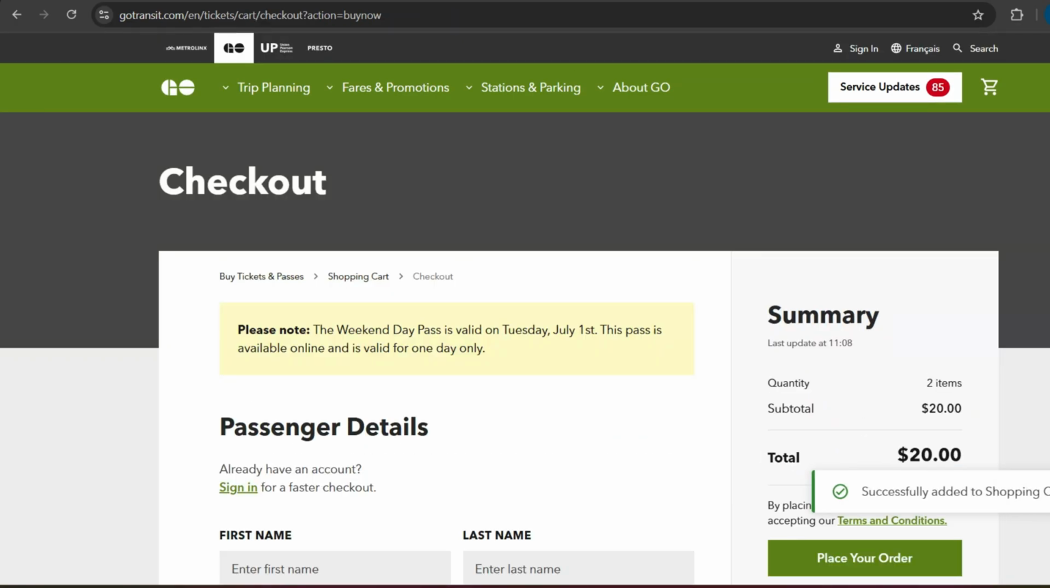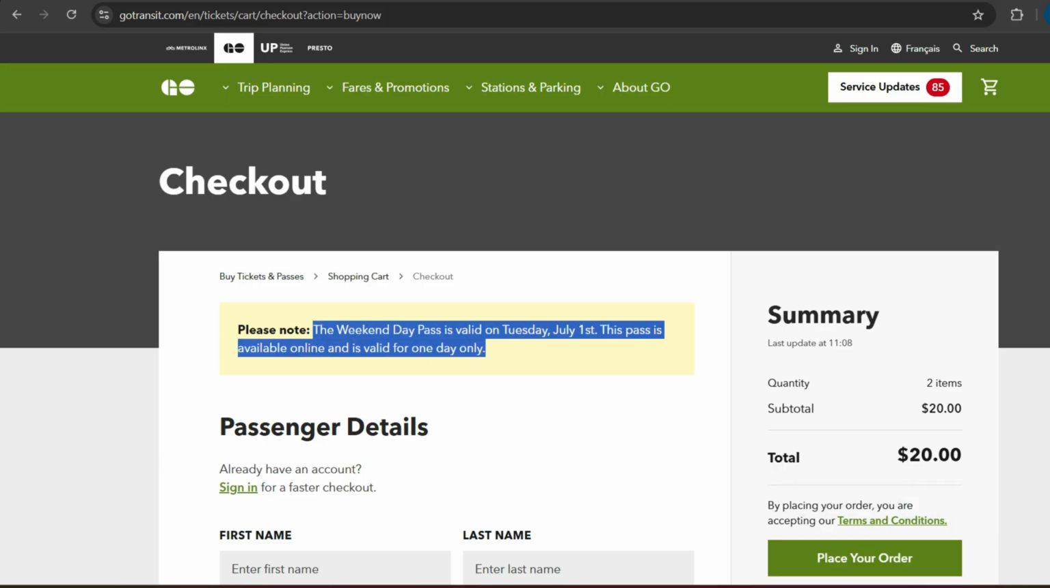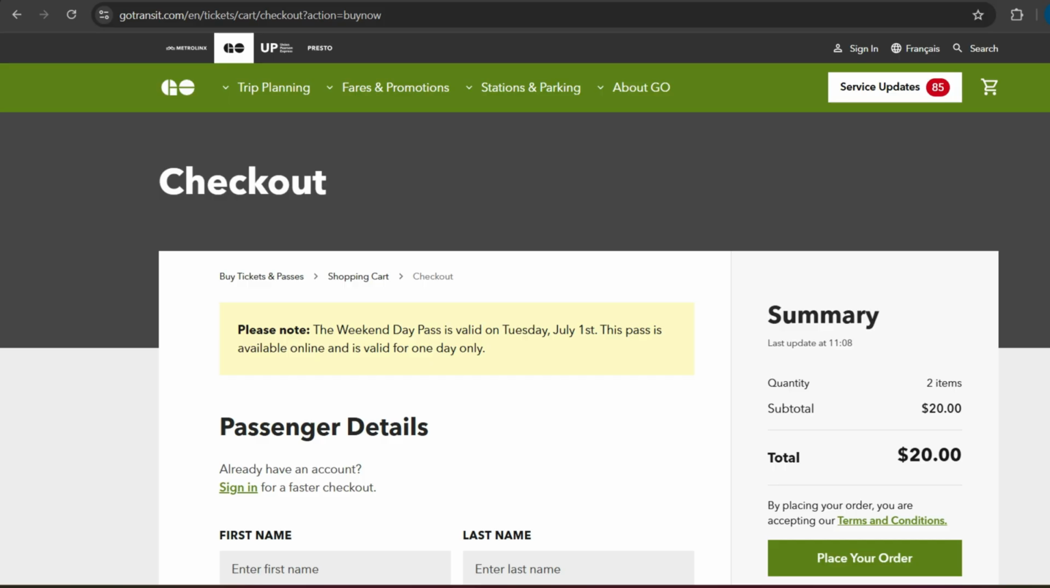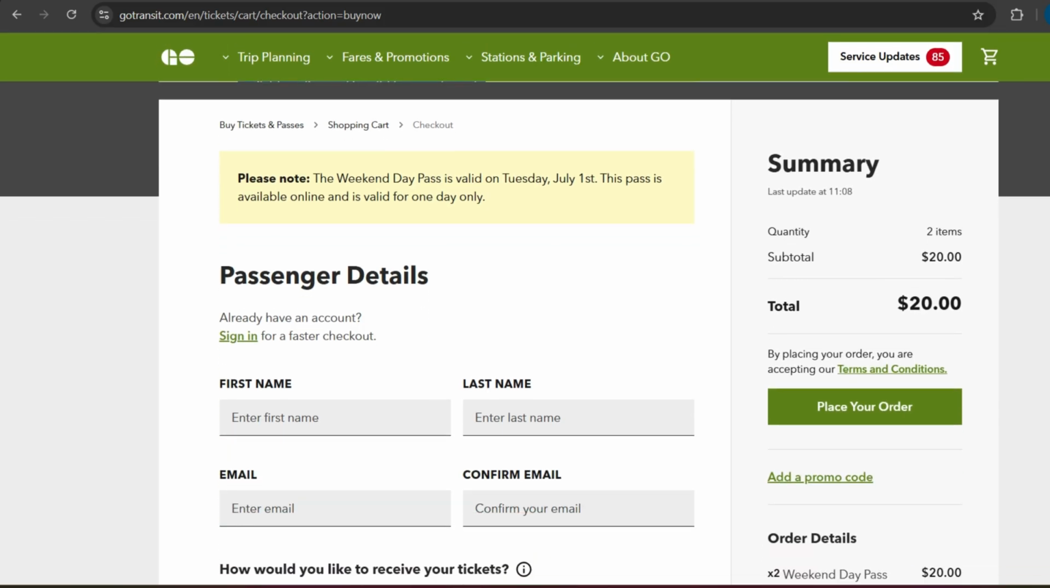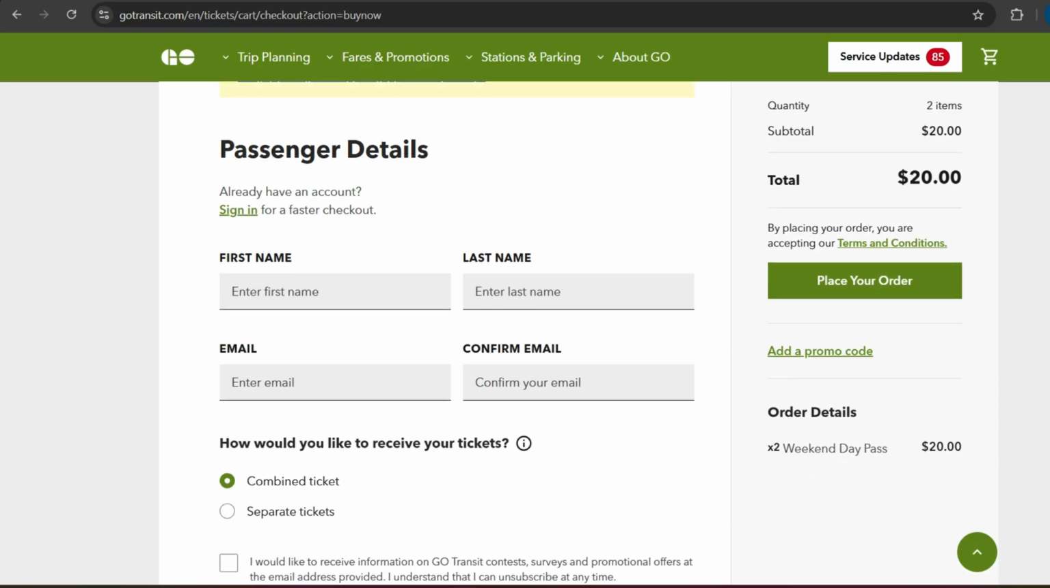Once you do this, you have to enter the passenger detail. Here, as I said, this could be just one email ID and one person's name with the total head count mentioned. And if you want a separate one, you will get to see that option too. So you enter first name, last name, email, confirm email, and then whether you want a combined ticket or separate ticket. Here I have selected combined ticket. In case you want a separate ticket, you can do that.